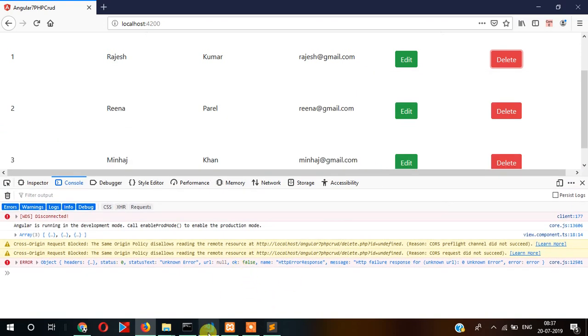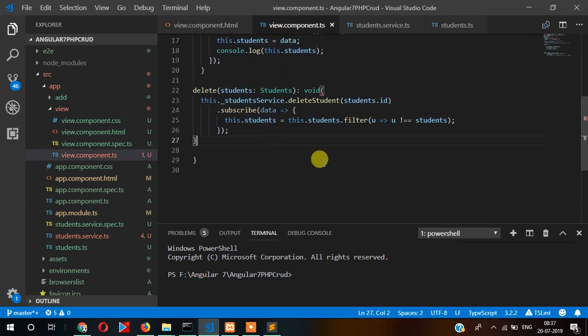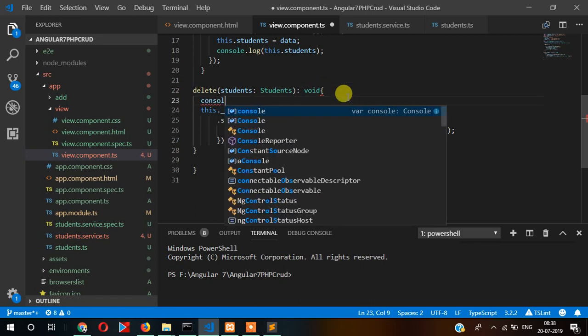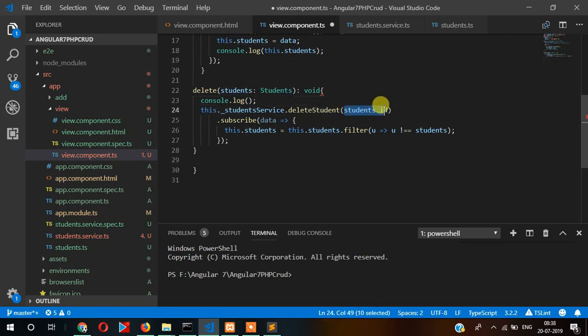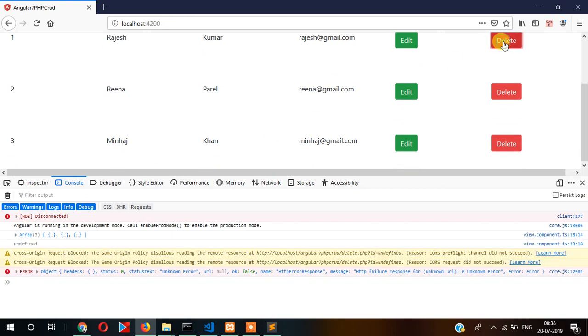So let's get back to here, and in our view.php, let's check here. console.log and then students.id. It's passing properly or not. We try to click this one, then it is saying undefined. So there is something wrong.